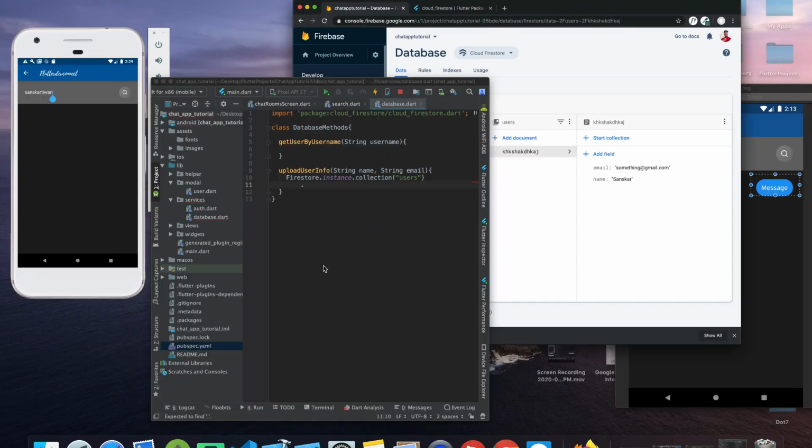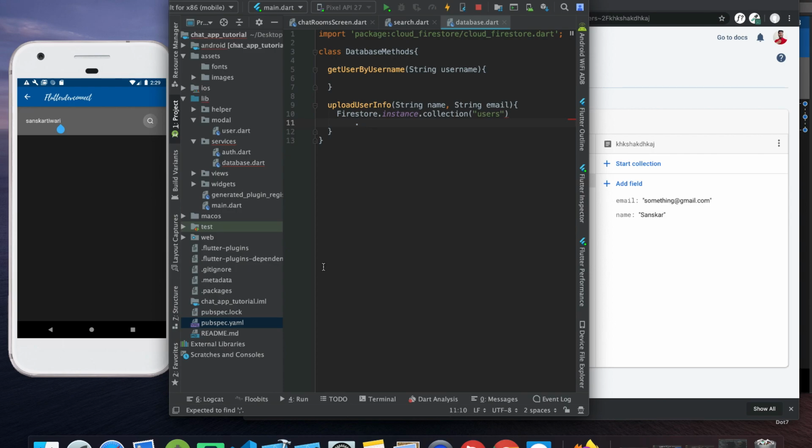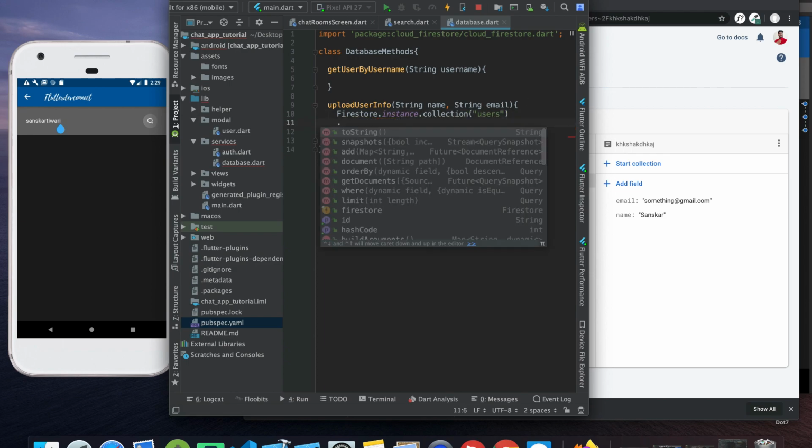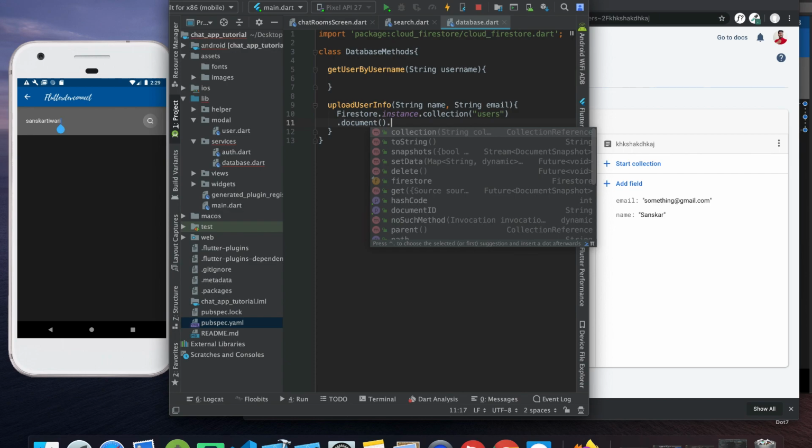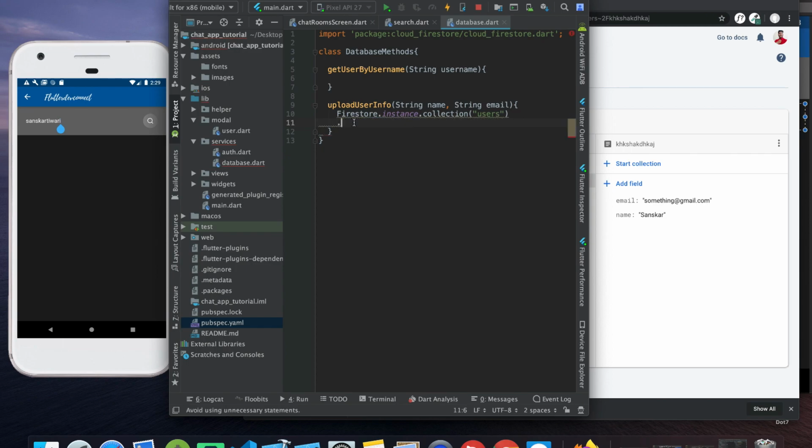Now if you are someone like me who doesn't write a number on each and every page of his notebook, then you can directly say add, and it will give you an option to directly add a map. If you are someone who writes 1, 2, 3 on each and every one of your pages, then you can also write it like this: document, and then there will be dot set data. Well, you know me, I don't write 1, 2, 3, 4, so I'm just going to do add, but you can do both ways.